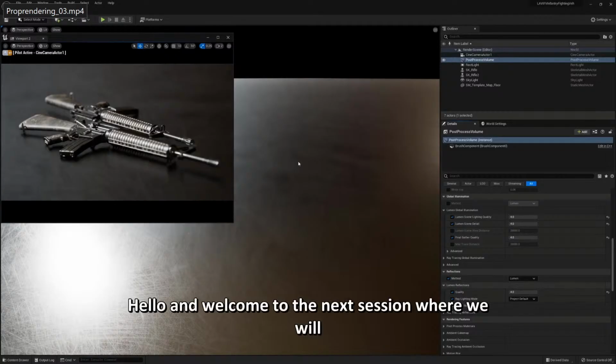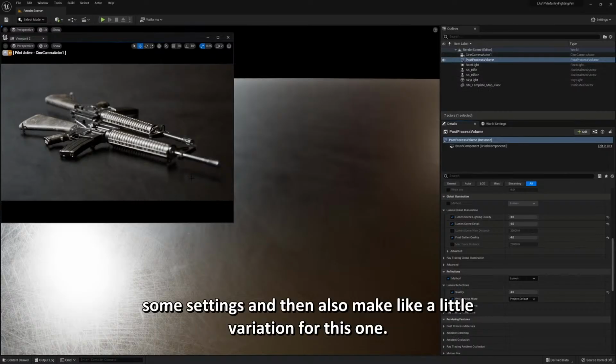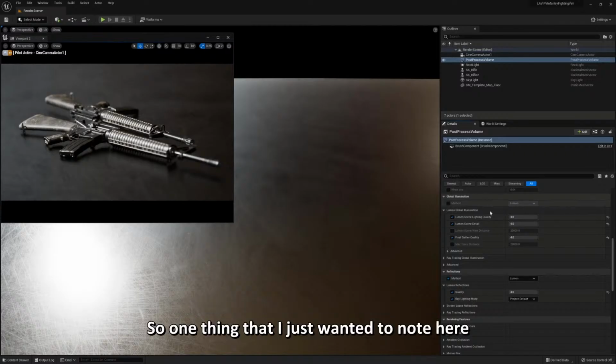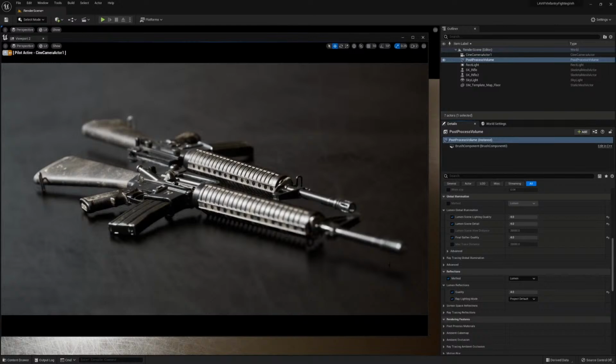Hello and welcome to the next session where we will improve this a little bit more, tweak some settings, and then also make a little variation for this one. So one thing that I just wanted to note here, when we look at this, there is obviously a bit of a problem with the Lumen reflections.